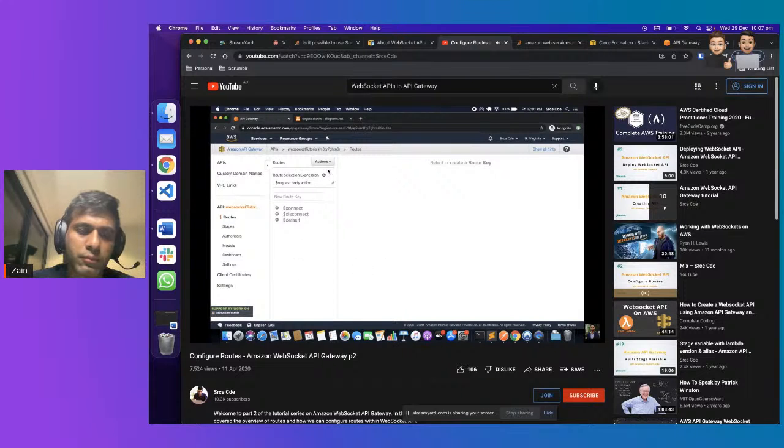So I am within the API gateway that I have created in the previous tutorial, right? And I am within routes. Now here we have three options that come by default. That is connect, disconnect, and default route. So right now they are disabled, right?